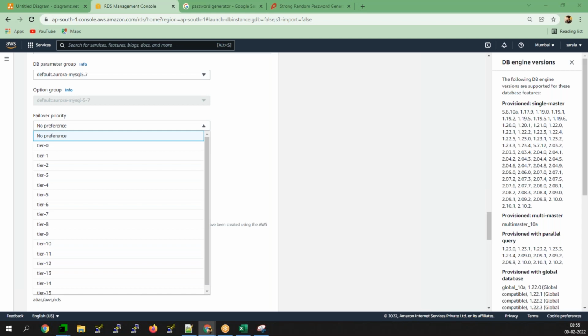What is the failover? What does it do? Any issues on the one node, it has to fail out to the other node.